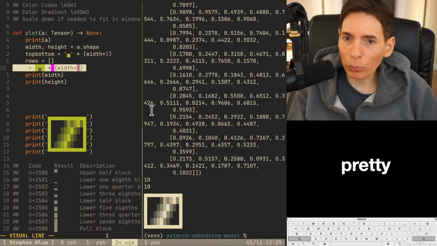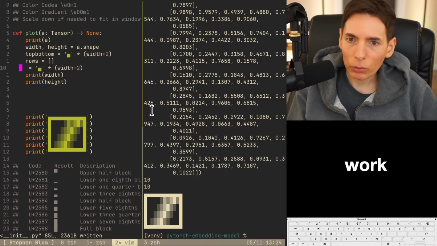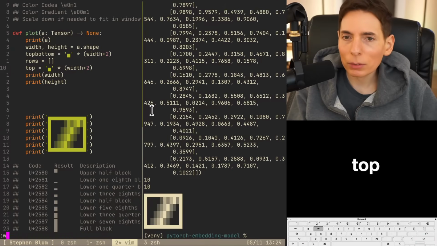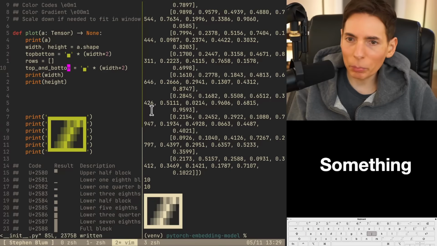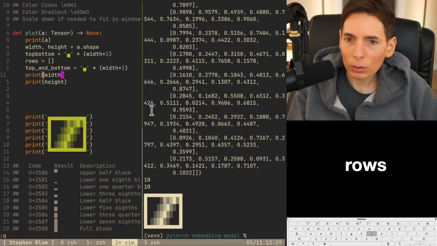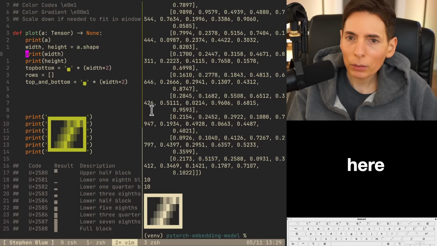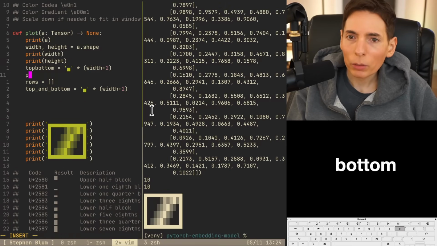Okay, so this I'm pretty sure will work. We're just gonna say top, and then we'll do top and bottom, something simple like that. And then we need rows. So we've got rows. Let's see here. Print this, top and bottom, print.